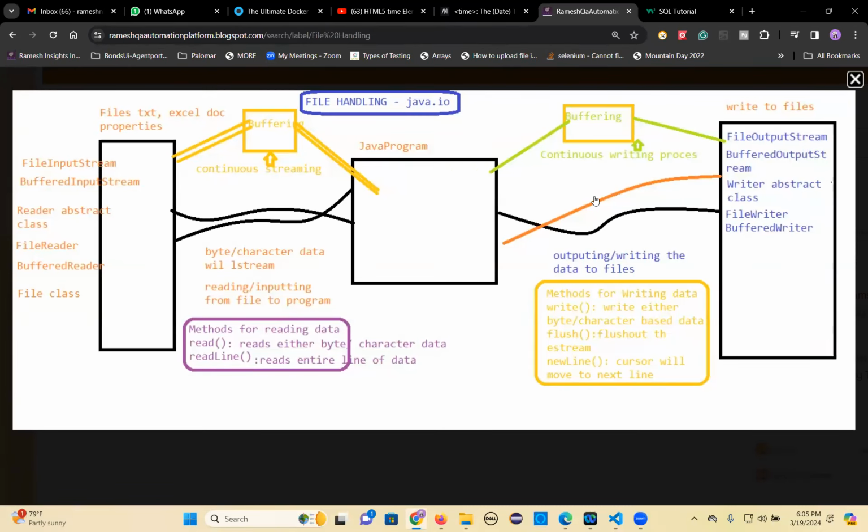In the writing process, you have to use the write method. The main key role here is that the write method will write the data. Here a read method will read the data, right? Here the write method will write the data, and then you have to use the flush method to flush out the old stream and get the new stream. A newLine moves the cursor to the next line, and you can use that also. So these are some of the methods for writing or outputting the data to the files.